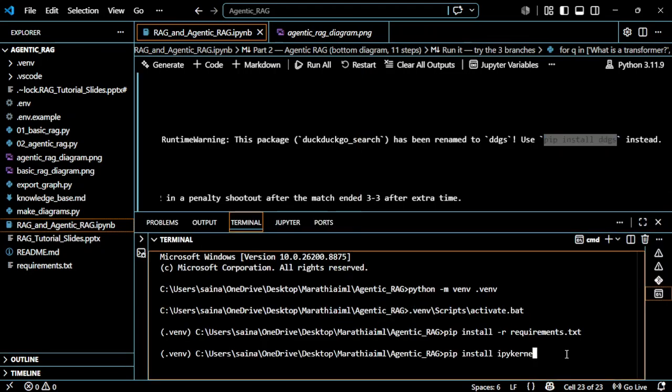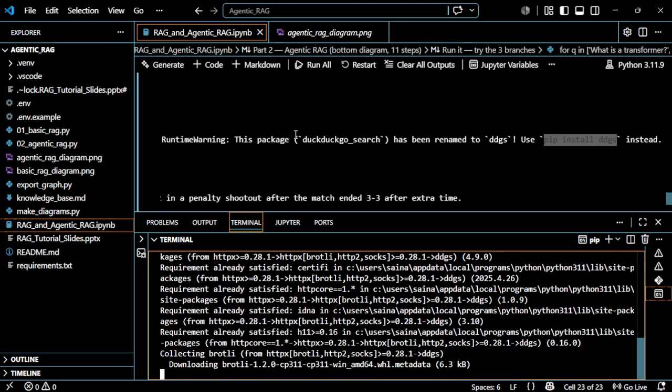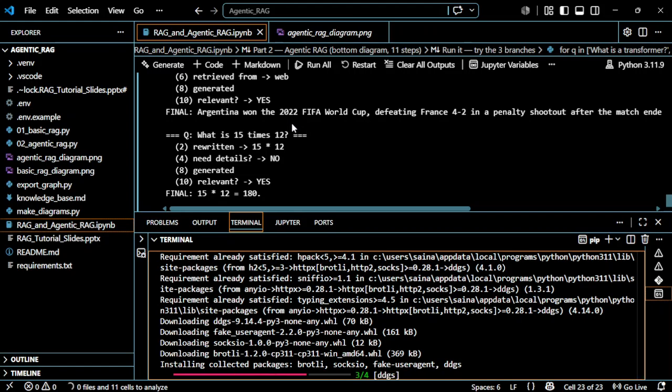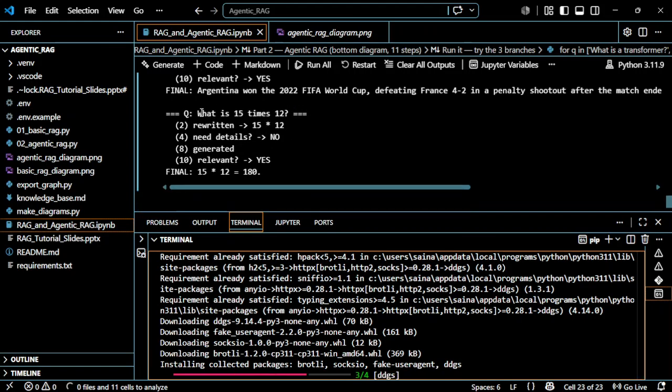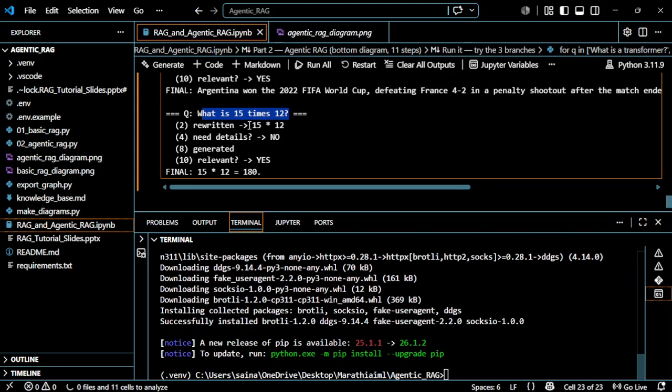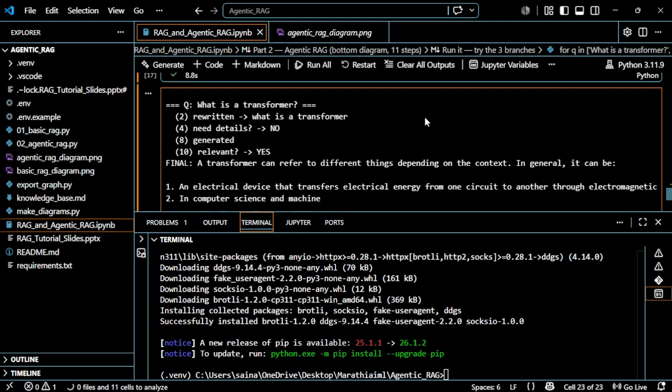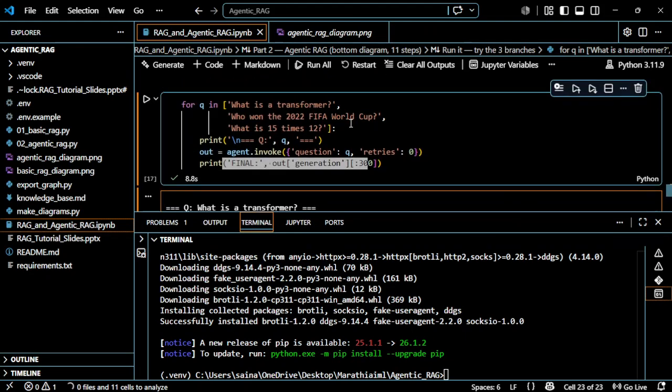Okay, so if you guys see such an error, you can fix it then and there. This is again one of the good learnable things, right? Meanwhile, let's try to understand other things. Okay, what is 15 times 12, right? So it rewrote it as 15 into 12 to make it searchable. Require more details? No, it generated and gives the answer 180. Great.